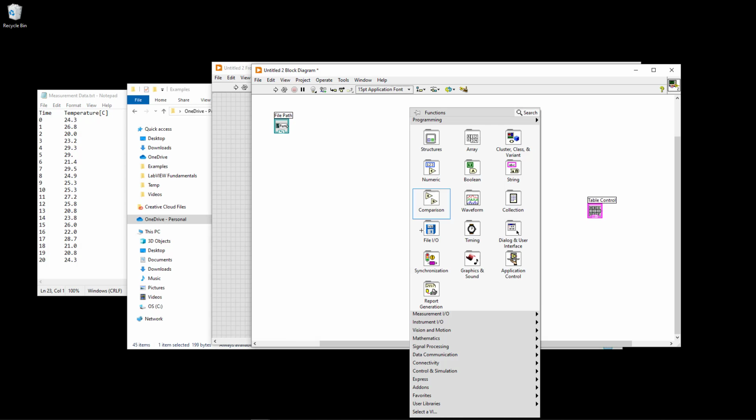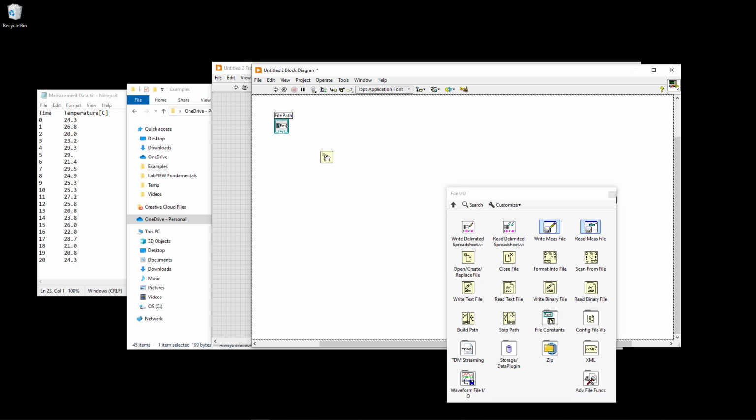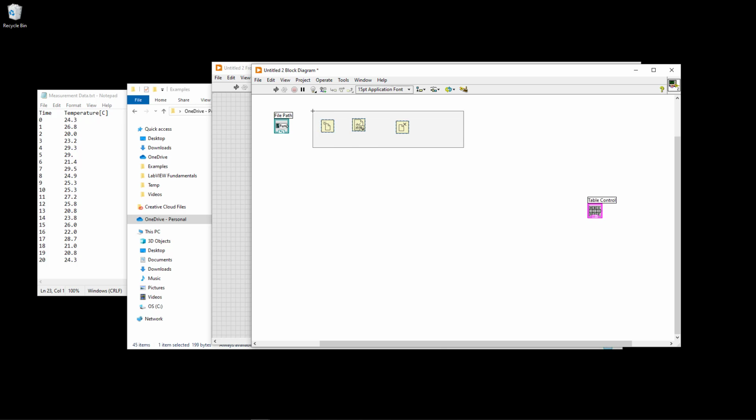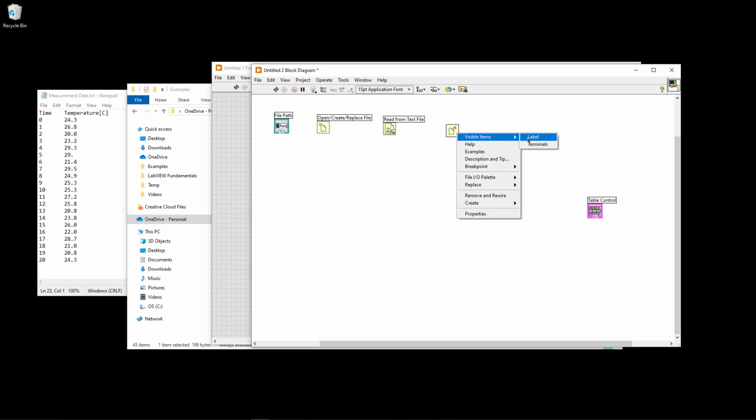Then I just go to the file menu. Then we have some basic file operations here: open file, read text from file, and then just finally close it. These three file functions are needed. I guess there are also other ways to open a text file, but these are the basic ones. So this is the open file, this one is read from file, and then finally this is closing the file.